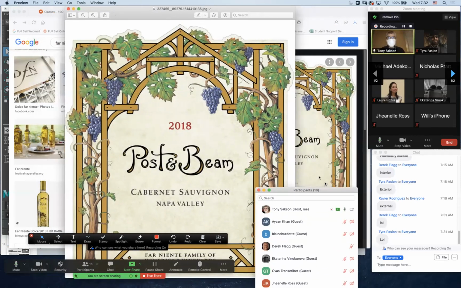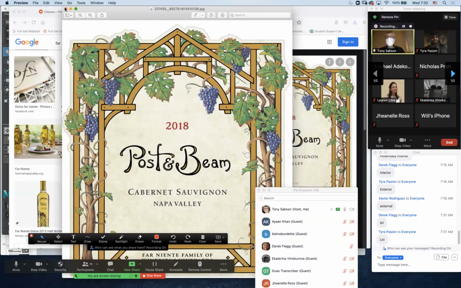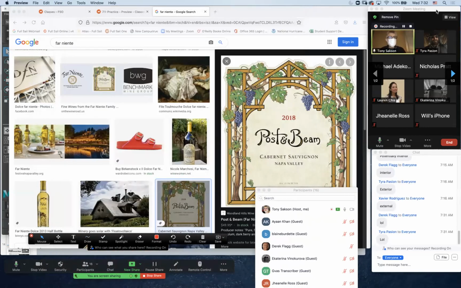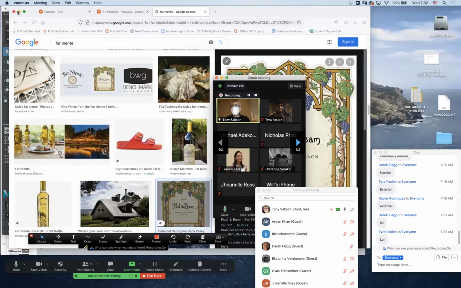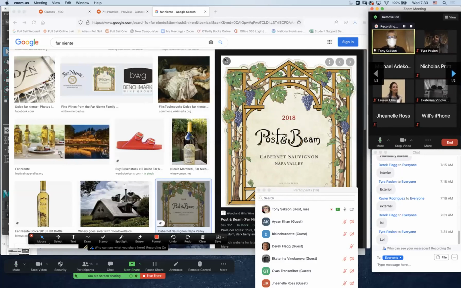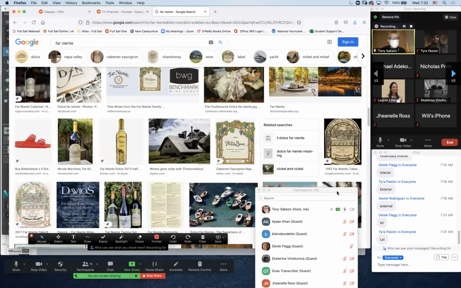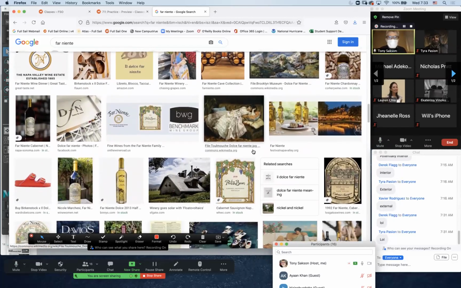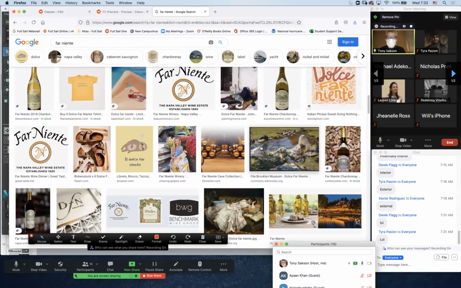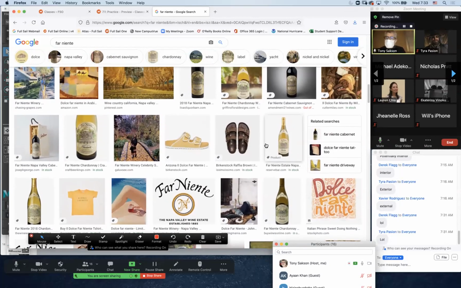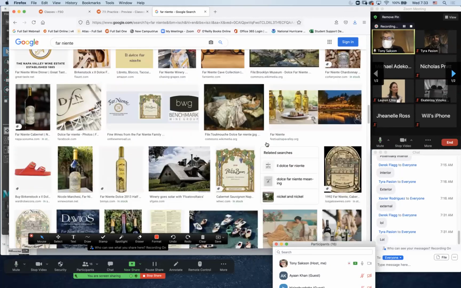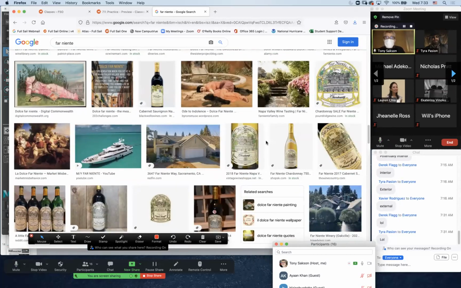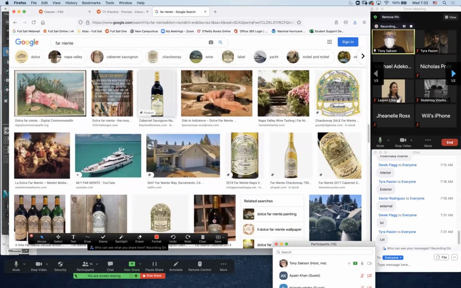All right. So there's our wine label. And actually what I'm going to do is take my wine label and let's see if we can find it on a bottle first. So I got my label. Post and beam. And of course, here we go.